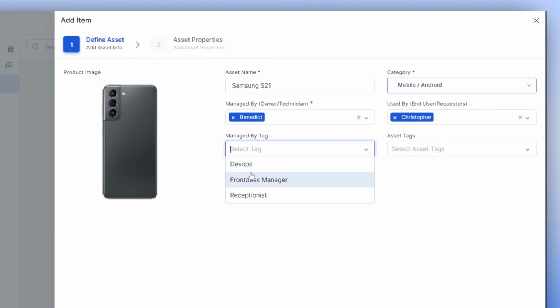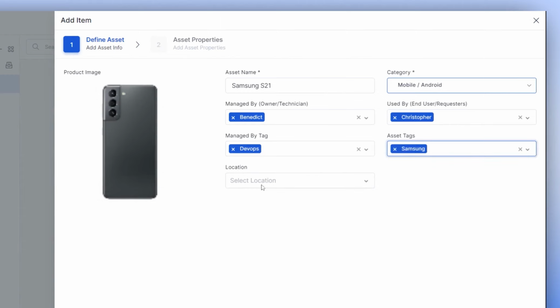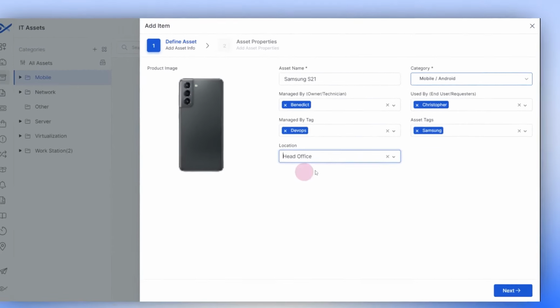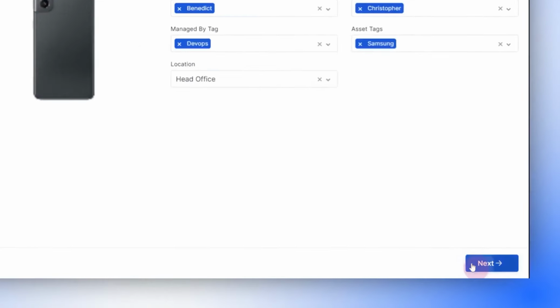For assigning an asset tag to the specific type of asset, select it from the drop-down button. Now, specify the location where the asset is situated. After filling in the data, proceed to the next step to view the asset properties.